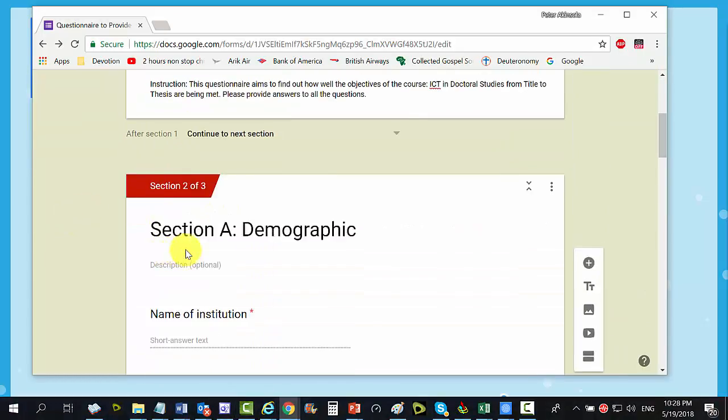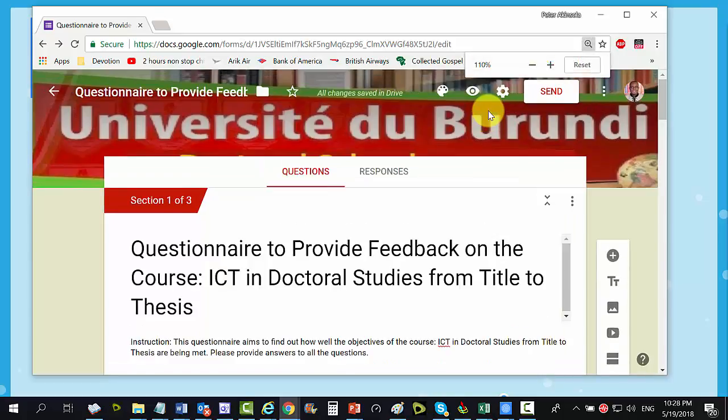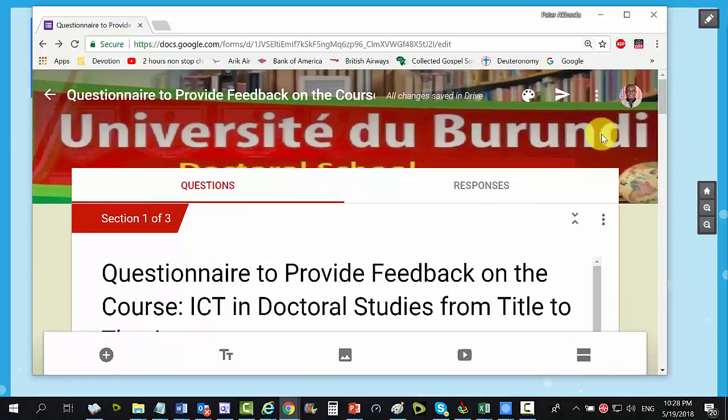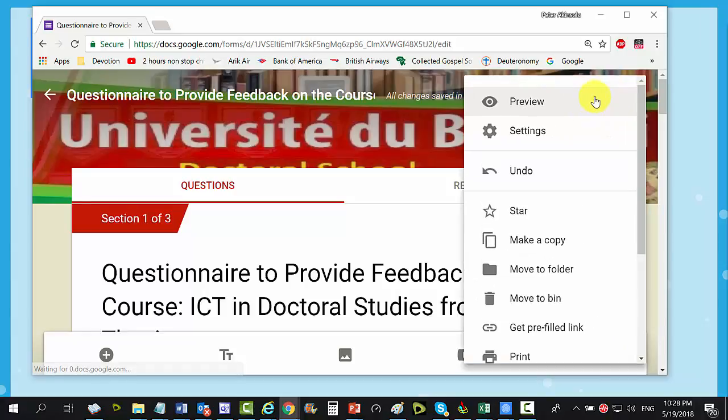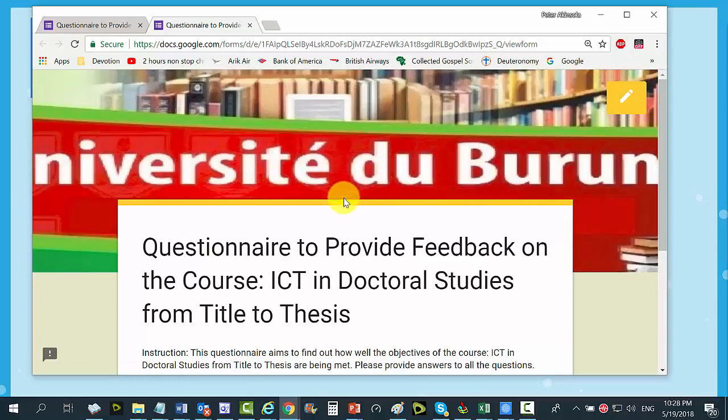Come up here. What does it look like? It looks like an eye. So this is for preview. Let me make it bigger. Yeah, this is the eye. Look for preview. So you can preview the questionnaire, how it will look at the other end.